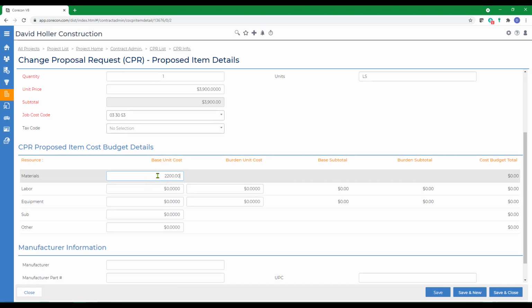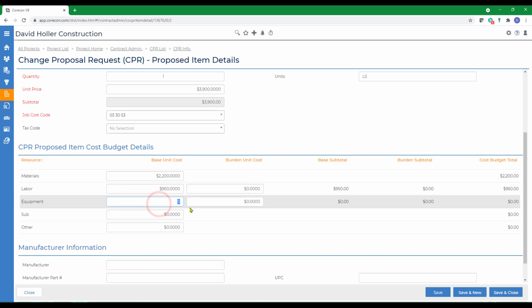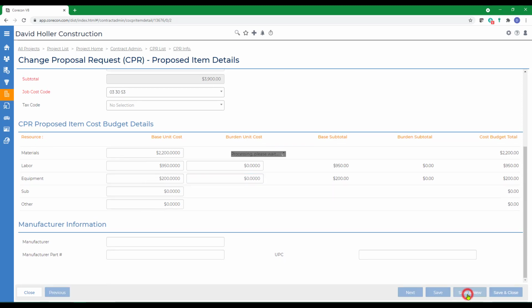The second part is the cost budget. This would not include the markup fee or overhead. We're going to break down that cost budget by cost resource. We're going to click Save and New.